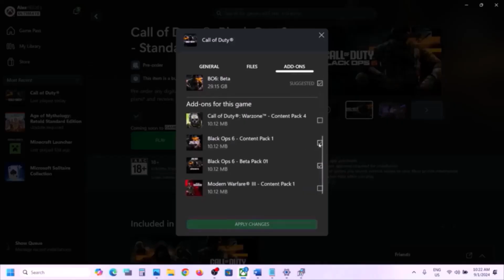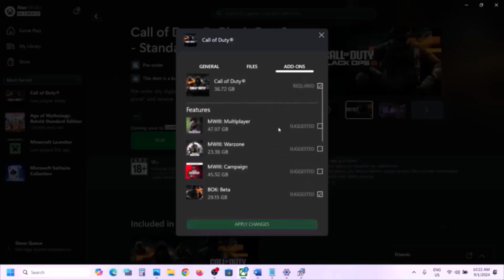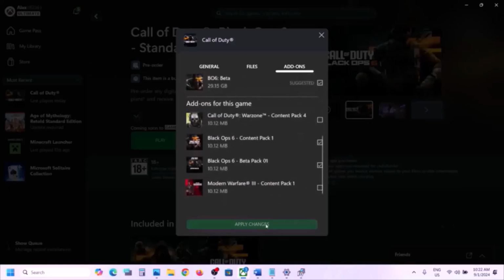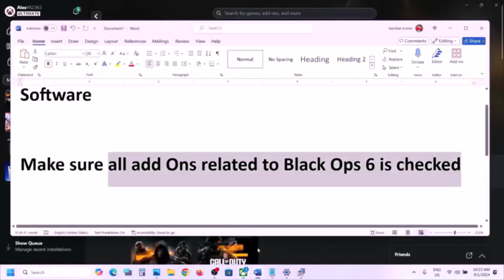Sometimes these are unchecked and you face the problem. So all the content related to Black Ops 6 and Black Ops 6 should be checked over here and the rest unchecked. And then hit apply changes. Now once you hit apply changes, it will update, and once the update is complete, now you can launch the game and then check.